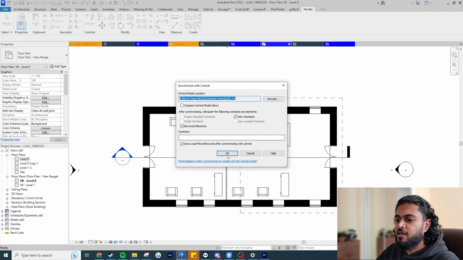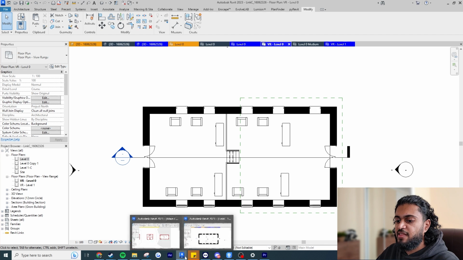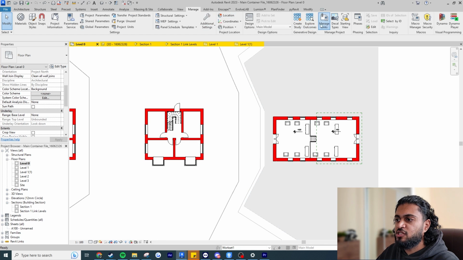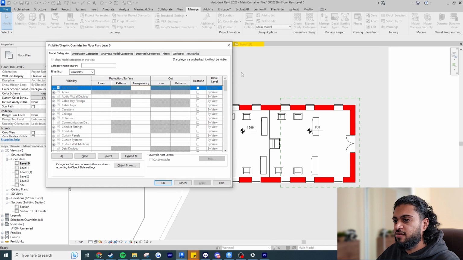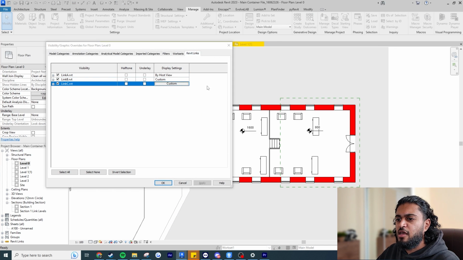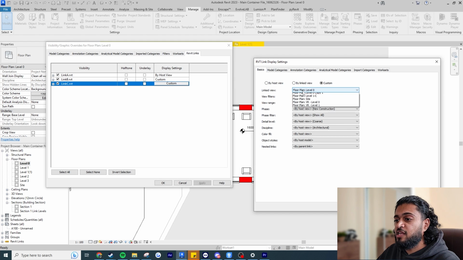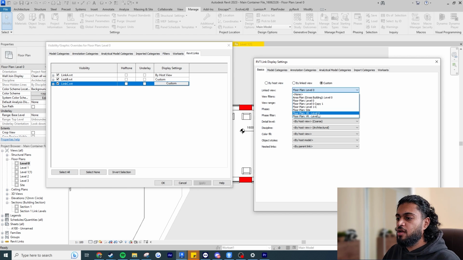If I now hit sync and hit OK, then go back to my Revit project, go to manage links and reload link C, there we go. Now on level 0, if I go to Revit links, here you can see I can go to my linked views, and I know specifically to choose floor plan VR level 0, because as you're working in a firm, there are going to be loads of different views there from different people, or just different dimensions of the views. Of course, this is within the link.